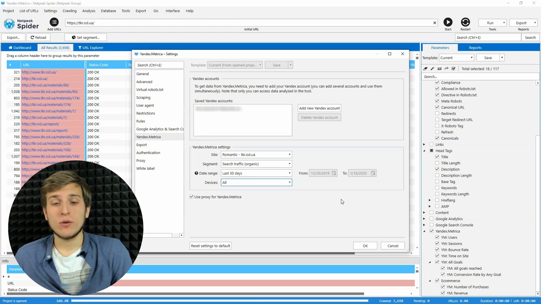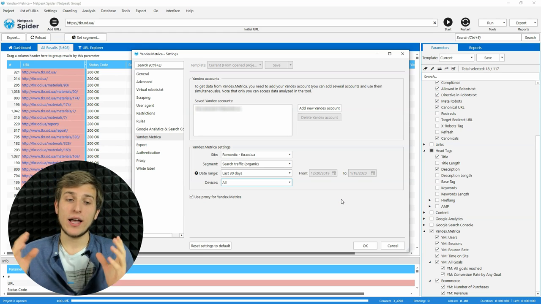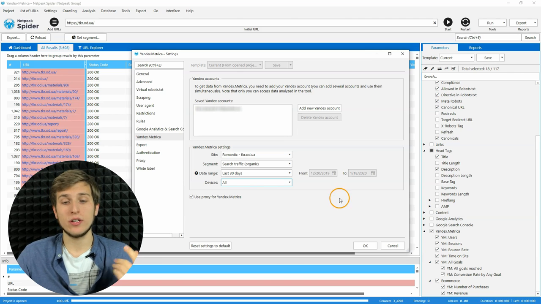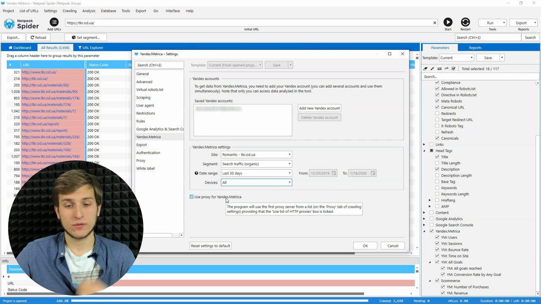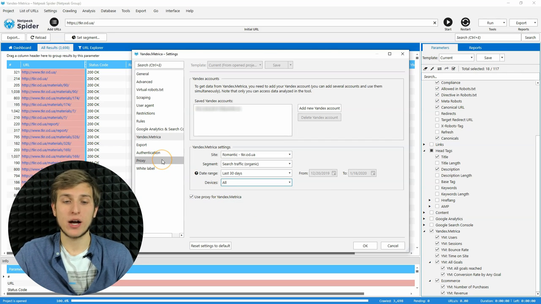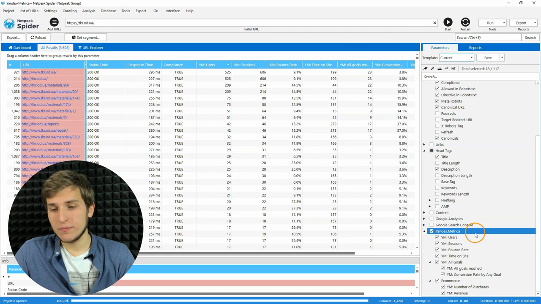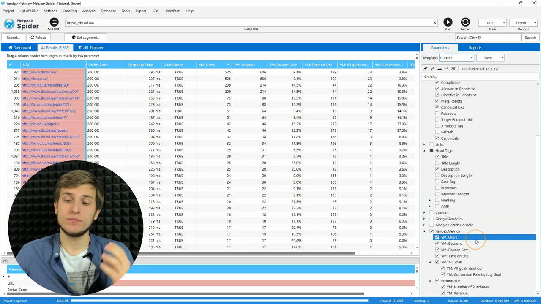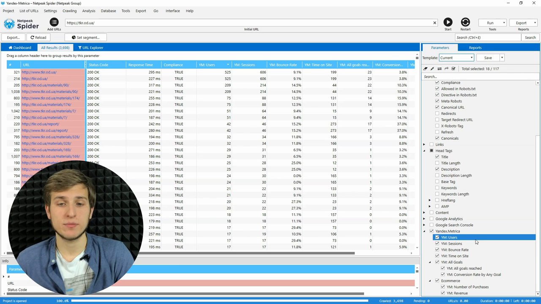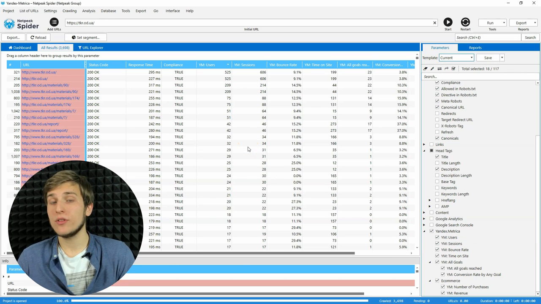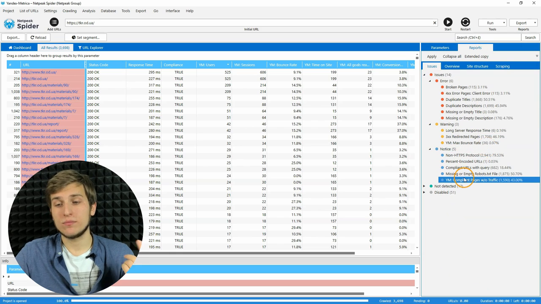If you're from Ukraine or from another country that has blocked Yandex services, you can use proxies. Just tick this checkbox and we will connect to Yandex using the proxy you set on the proxy tab of the settings. Then click OK, go to the parameters tab on the sidebar, switch on the necessary parameters, and at the end of the crawling, Netpeak Spider will request all the necessary data from Yandex.Metrica and add it to the table.